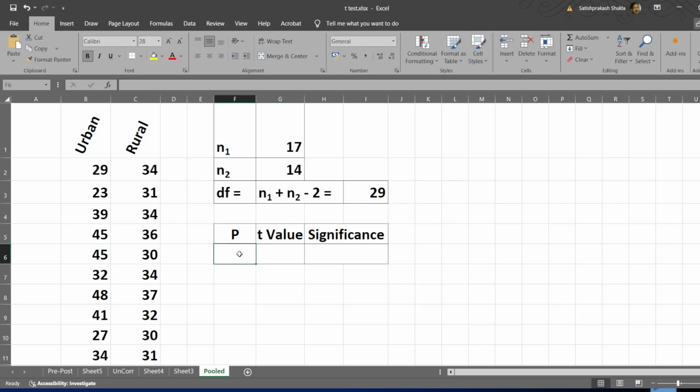Now we'll find the probability value, the p value, and for that we'll write the function of Excel that starts with the equal sign, then TTEST, then in brackets the data range, first the data range of urban, that is B2 to B18. Then we'll put a comma, and after the comma we have to write the second data range, that is of rural students, and it is, as we have taken, C2 to C18.